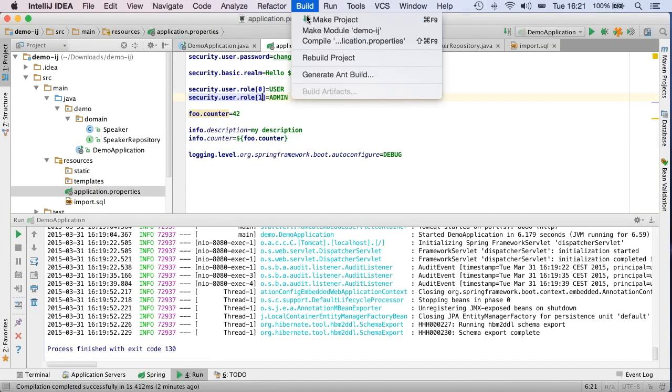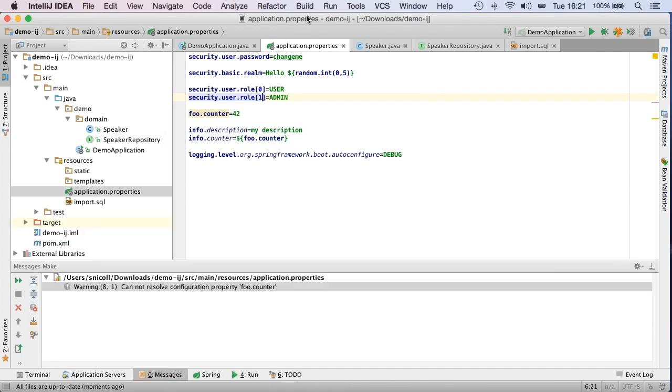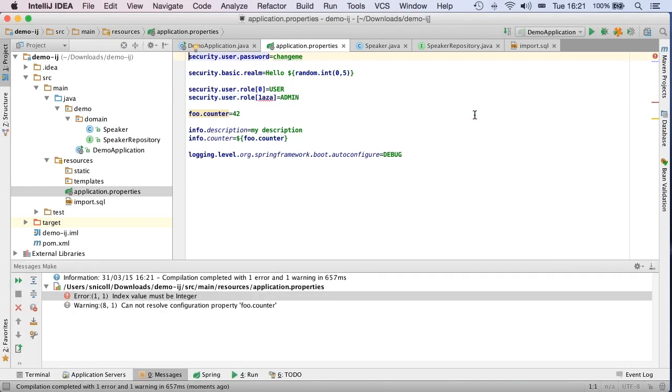So if I do that and I build now, I can see that the warning has been integrated into the main make window, and I can also try to start the application, and it won't start because something is wrong in my configuration. But we haven't really fixed the warning, did we?